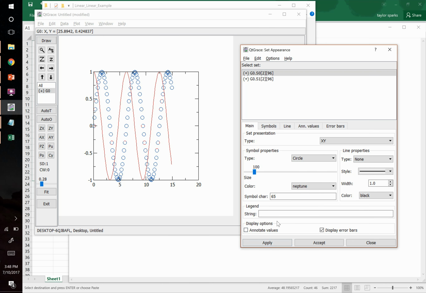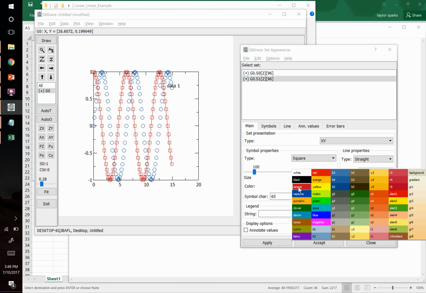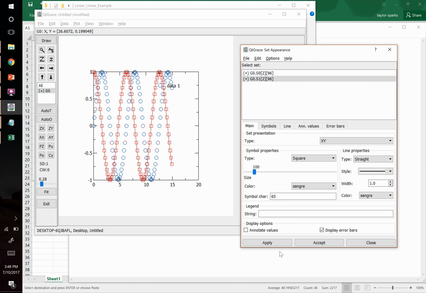You can give it a name like data1, right? Which is now going to appear up here. We'll show you how to move that in a moment. And when you highlight the second data set, you could do the same thing over there. You could do squares, make it whatever color you want, right? Call it data set 2.